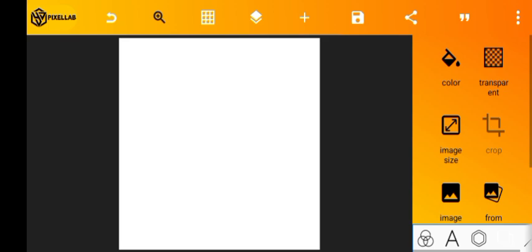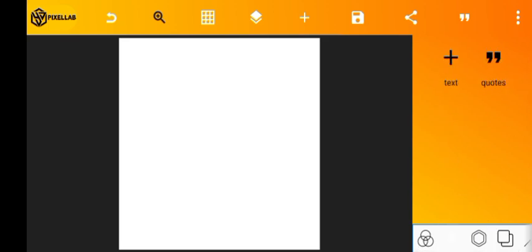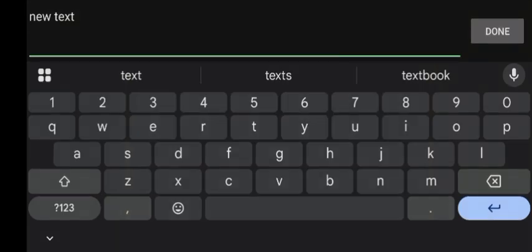So once I have done that, the next thing I'm going to do is come over to this plus icon here, and then I'm going to import my text. So I'm going to import my text now first of all.